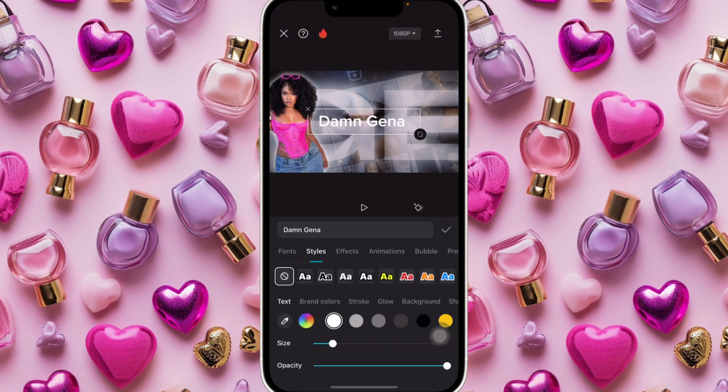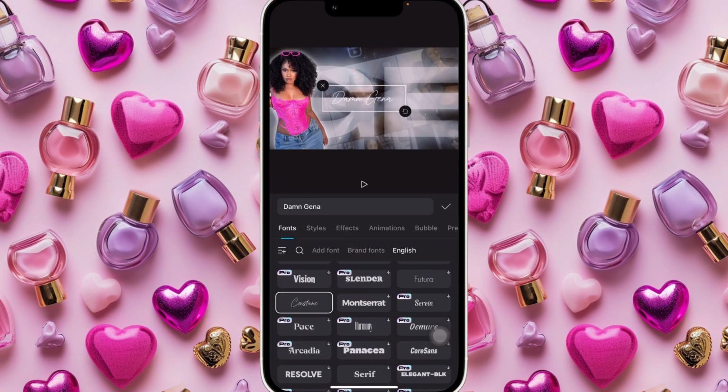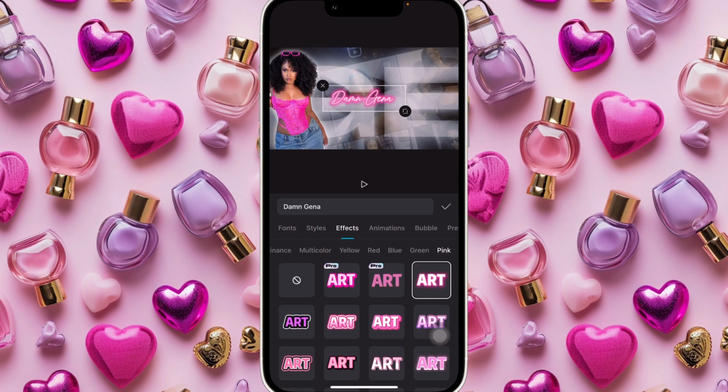So the font that we'll be using is called Constain, I think that's the name. That's what we'll be using. Then we're gonna click on effects, and we're gonna scroll until we find pink. So we're gonna use this one that is like a light up LED type of look. So that's the one we'll be using.